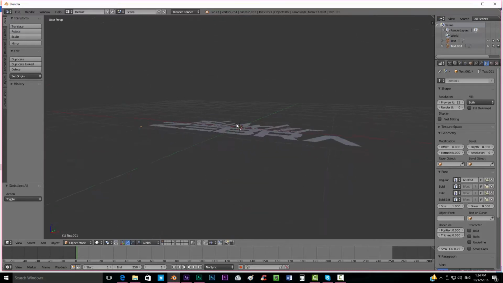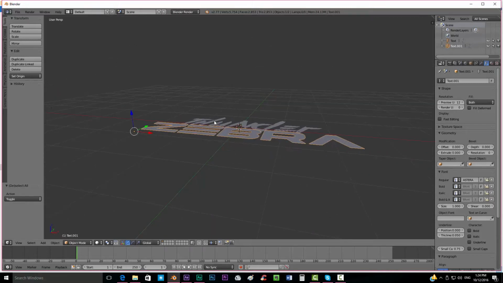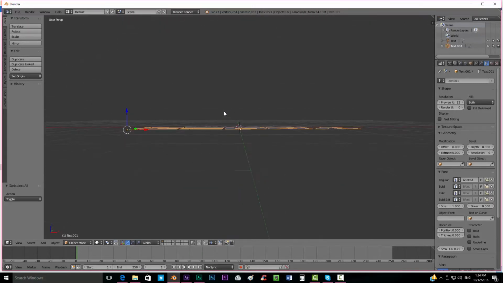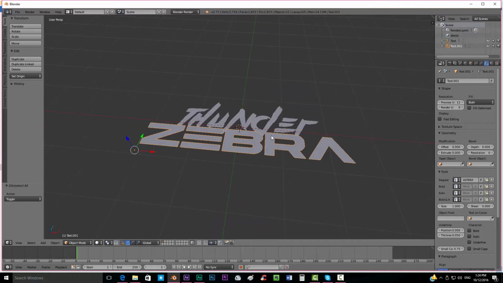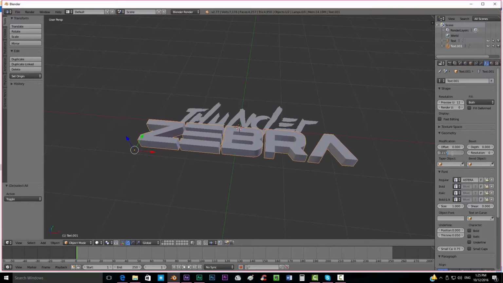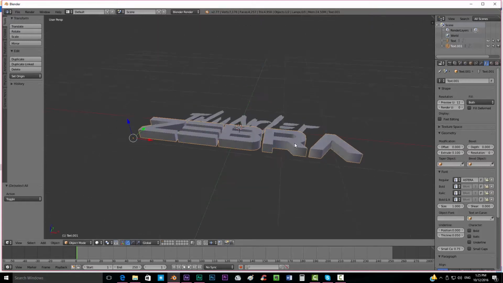Now we want to make this text 3D, because now it's completely plain text. For that we have to head here to the font options and click here on extrude. I think 0.1 will do it.